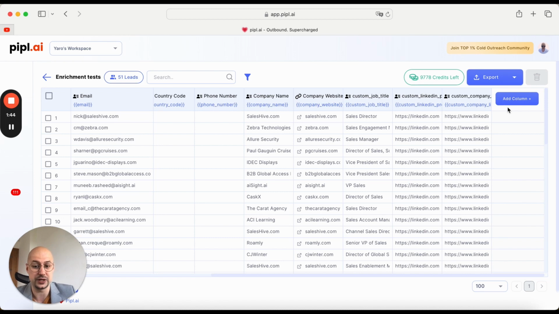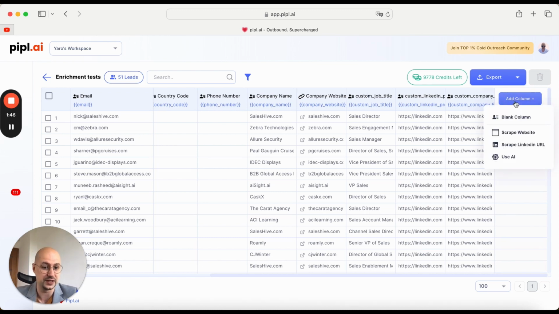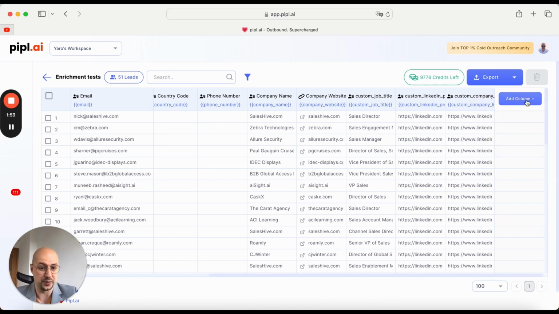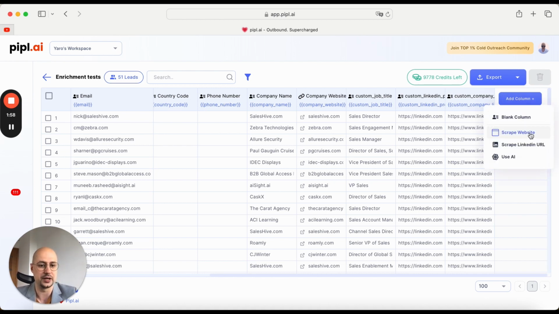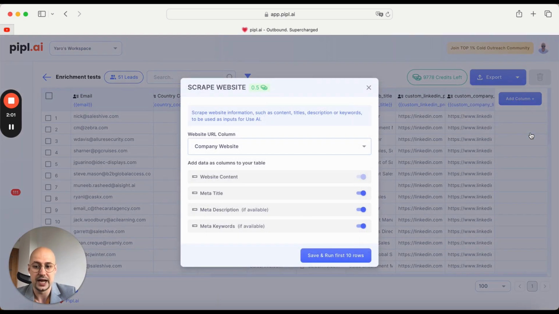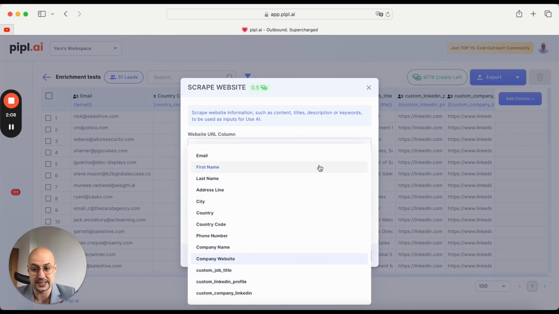So the first thing that you can do with the list of prospects is obviously to scrape their website. In order to do that, any enrichment starts with clicking Add Column button here to the far right. So I'm just gonna do that. I'm gonna select Scrape Website, and in order to properly scrape the company website, I would need to select where in our table we store the company URL. In this case, that's going to be company website.